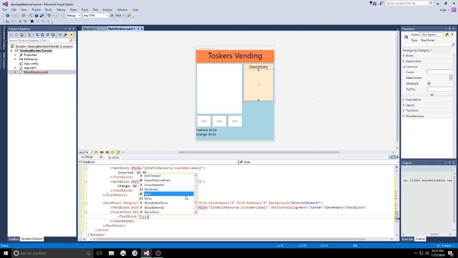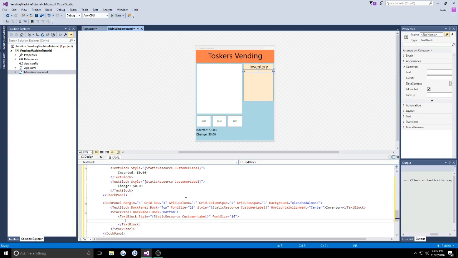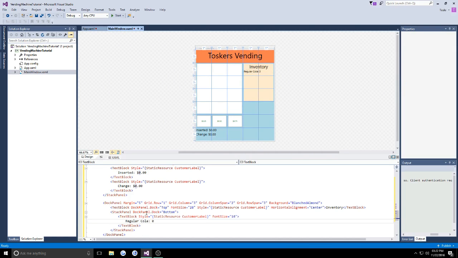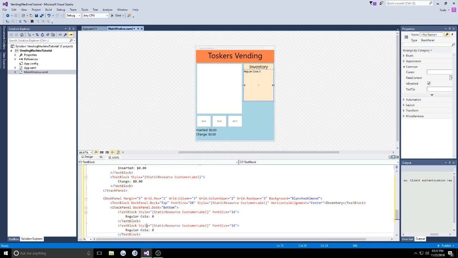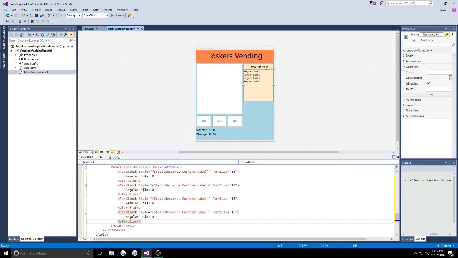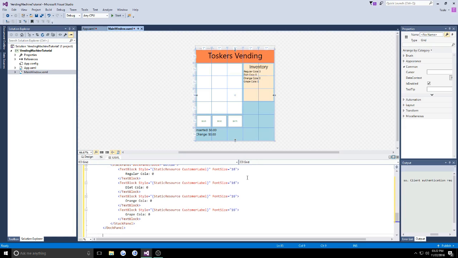And I figured if I'm going to be lazy with anything, may as well be lazy with the XAML portion. So we're going to give it a style, static resource customer, and these will all be a font size of 16. And we'll say this is regular cola 0. So this is how it'll be displayed. We're going to create four different kinds: regular cola, diet cola, orange cola, and grape cola.